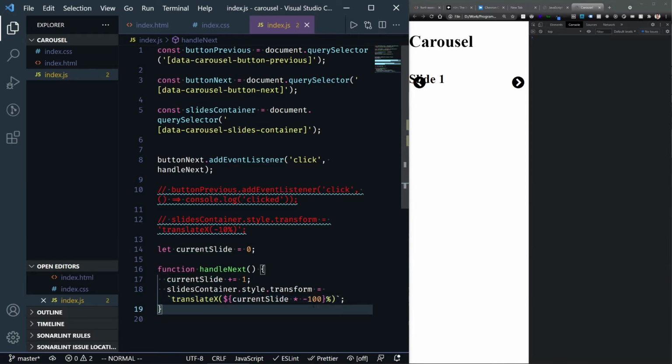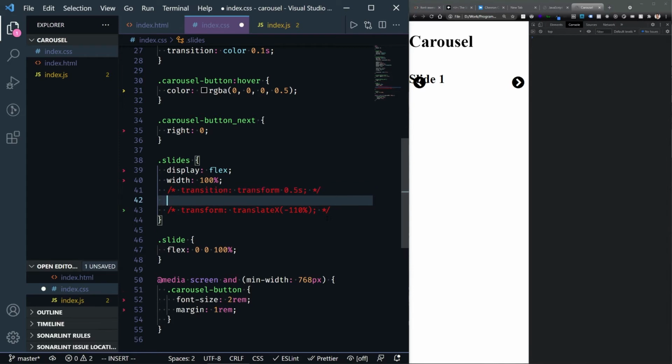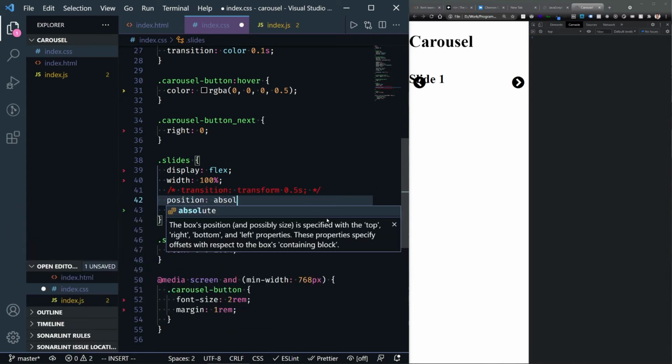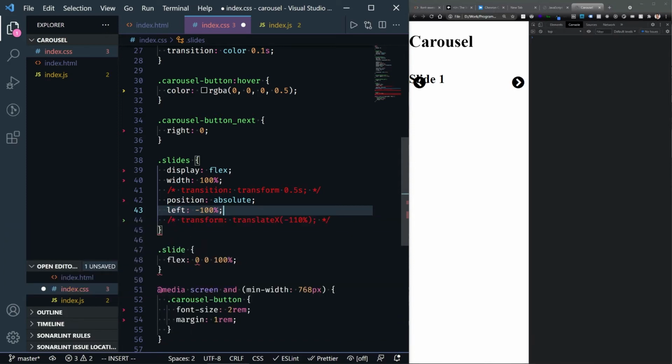This is bad because in the future, we may decide we don't want to use transform. Let's use position absolute, or something, and left. Let's use left minus 100%, because that's a solution we could have had instead for this video. So we might change our HTML and our CSS, our JavaScript won't work anymore, and we're also going to have to change the JavaScript. This is not what you want to do.